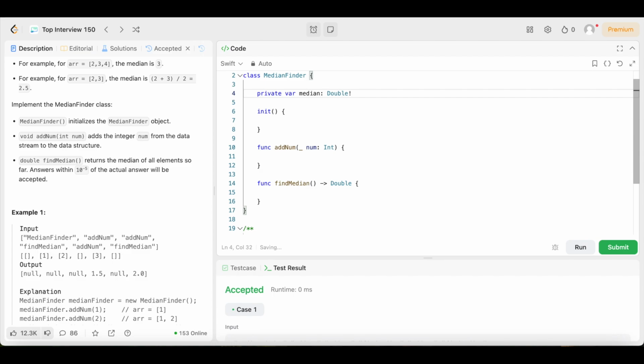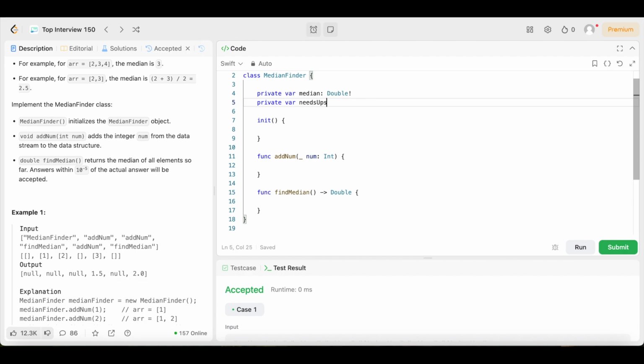Now we need a flag to indicate whether the median needs to be recalculated, because remember, every time we add a number, the median is going to need to be recalculated. So we're going to create a flag to let us know if it needs to be recalculated or not. So we're going to say private var needsUpdate, and we set that equal to true.